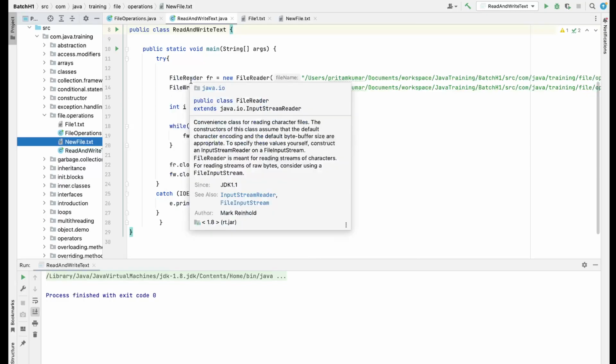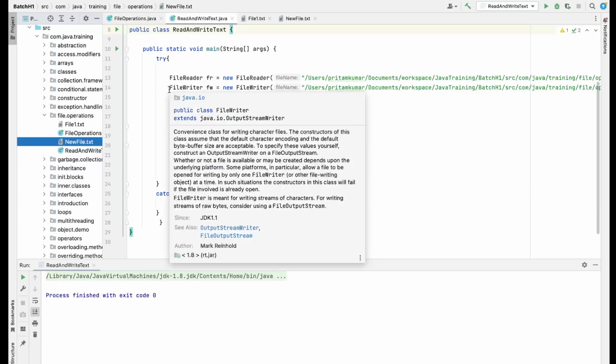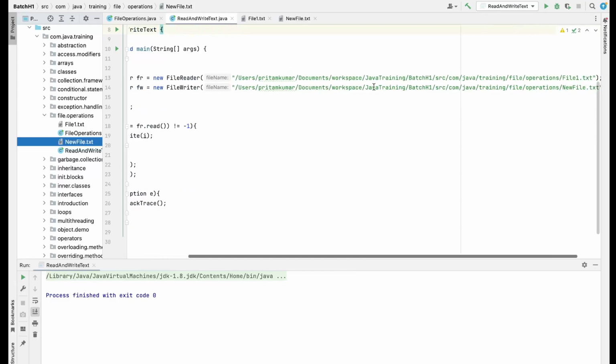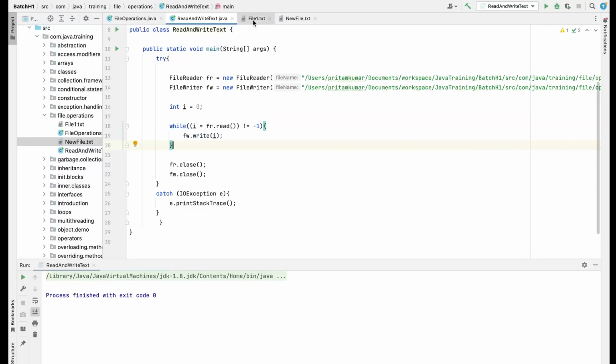So file reader basically reads contents from that particular file. We provide the absolute path when we create the object, and when we create the object of file writer, we provide the absolute path of the destination file. And what we are trying to do in this while loop is read contents from file 1, and that is why we are using the file reader reference, and we are using the method fr.read, and as long as there is some content, we will write to the next file.